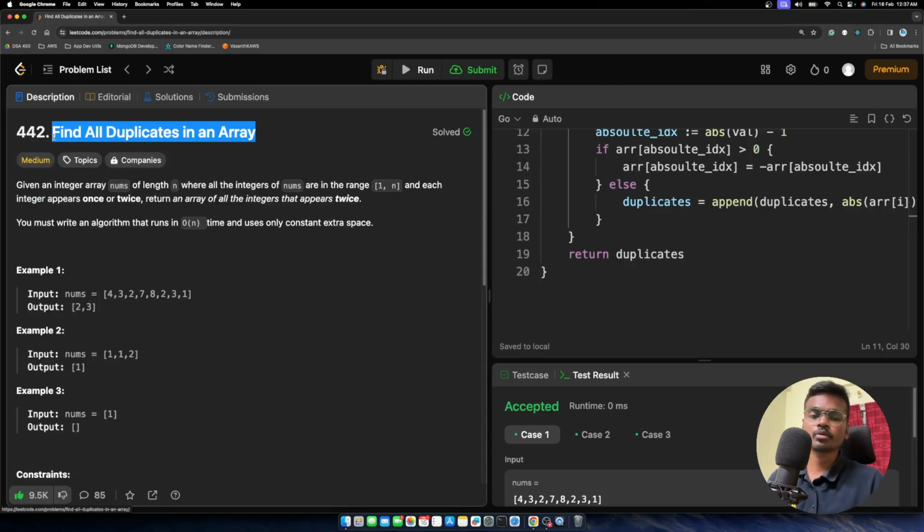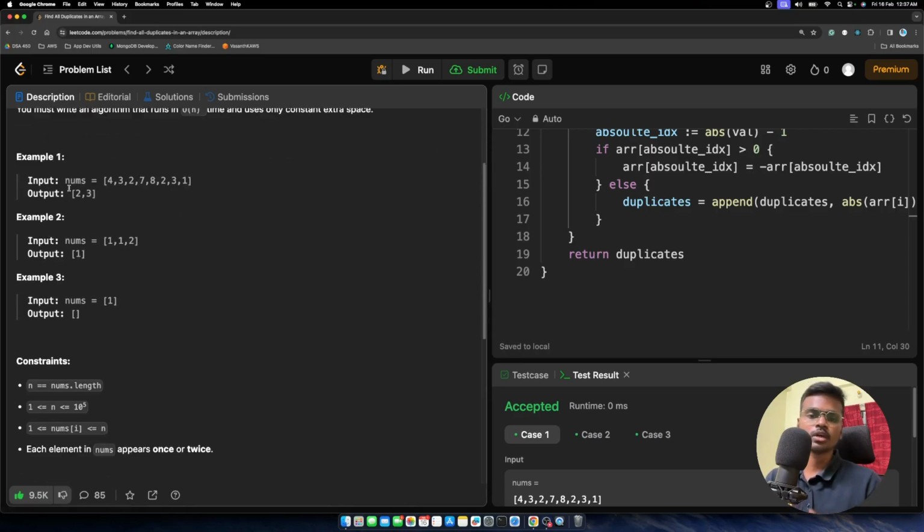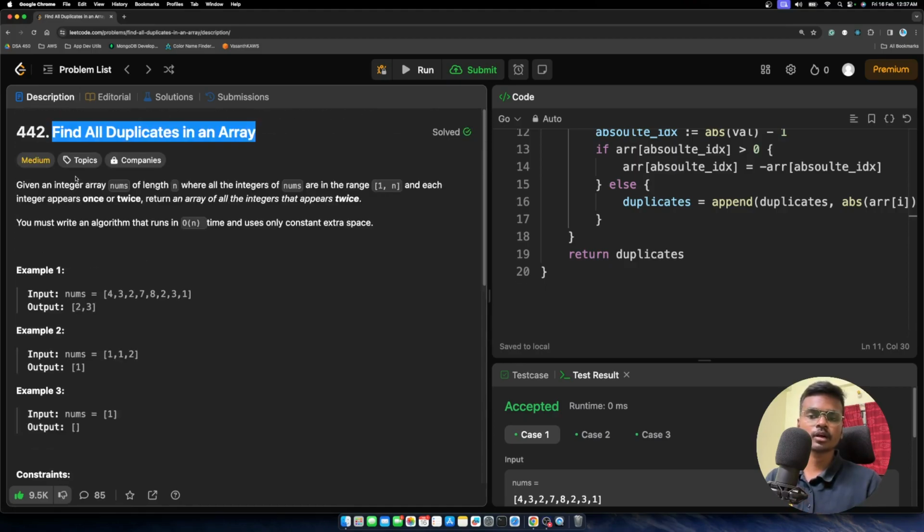So this is the approach where you can mark all the positive elements to negative, and if any value is coming as negative in your traversal, then your current element in your current iteration can be considered as duplicate. With this approach you will be able to solve this problem, find all duplicates elements in an array using linear time approach.